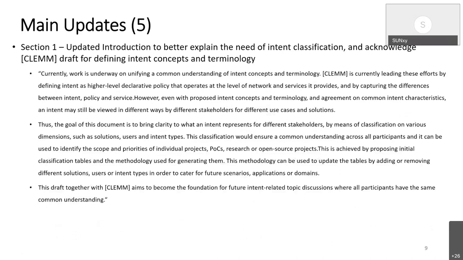In section one, we have updated the introduction to better explain the need for intent classification and acknowledge client drafts, for defining different intent concepts and terminology. CLAM is currently leading these efforts by defining intent at a higher level, declarative, more positive, that operates at the level of the network and the services it provides.